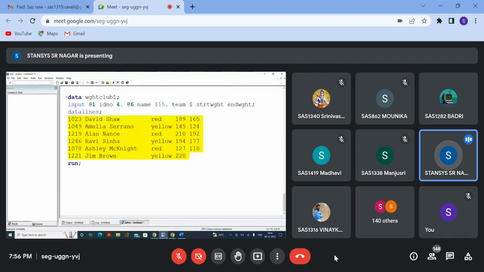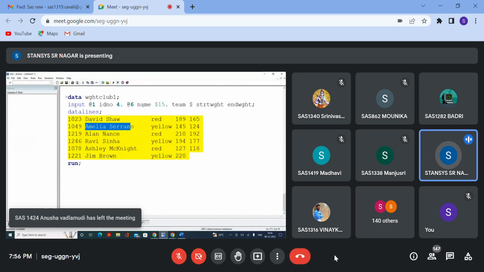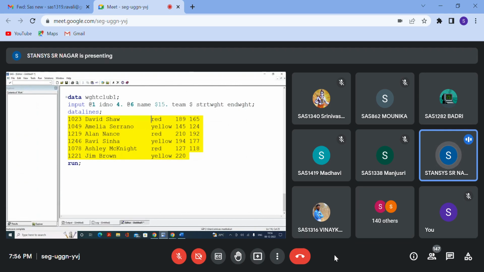So that means from the 6th column, the next 15 columns I want to give it to name. Now go to the team. If I keep my cursor here, the starting column is 25. Now before the team, what should I write? @ symbol 25. Now team $ symbol, then what should I write now? 6. 6 dot. Very good. Now that means I want to give 6 columns to team.